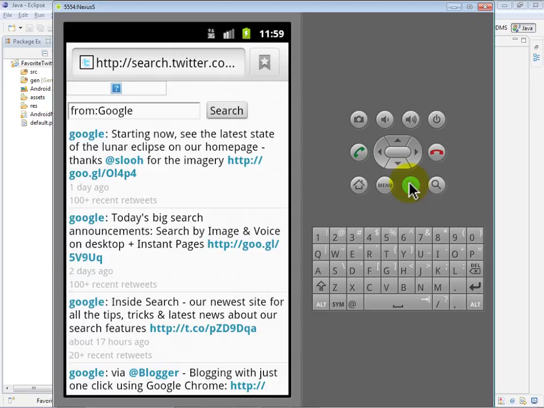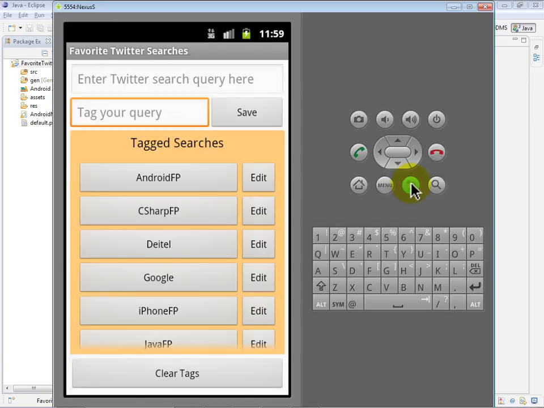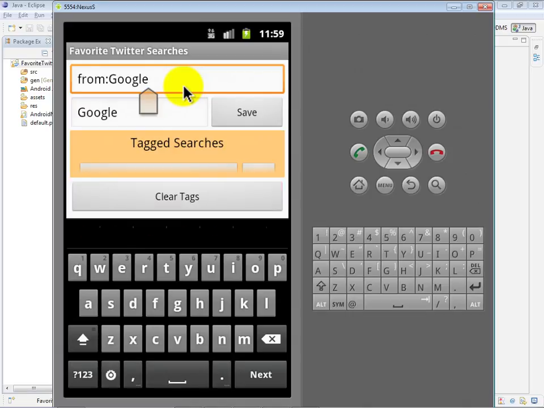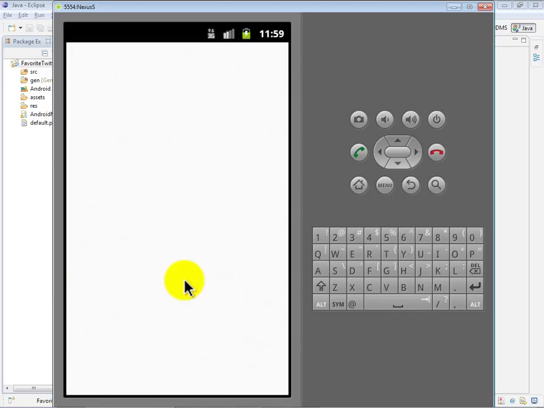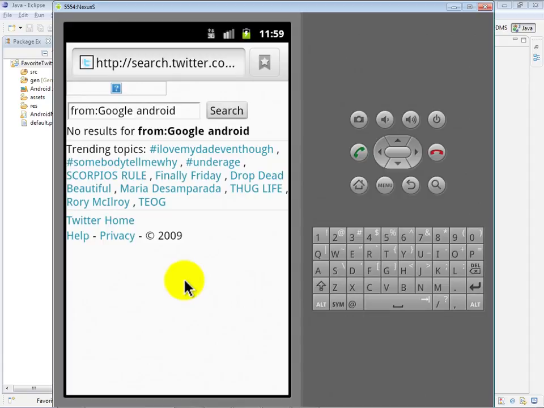Now, if I go back over to the app, like I said, you might want to be able to edit an existing search, maybe to narrow down your results. So if I go ahead and hit edit, and let's say I wanted to say from Google and get any tweets that contain Android, I can add Android to that query and save it. And now the next time I touch the Google button, what I should see here are Twitter search results showing tweets that happened recently from Google containing Android. And in this case, there didn't happen to be any.